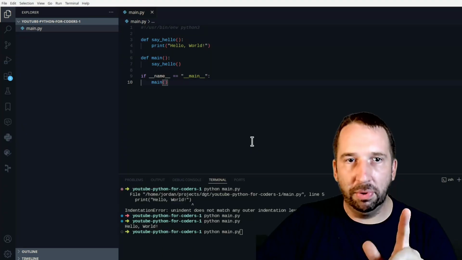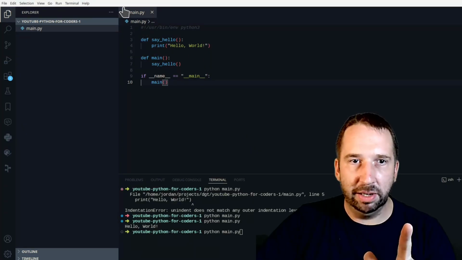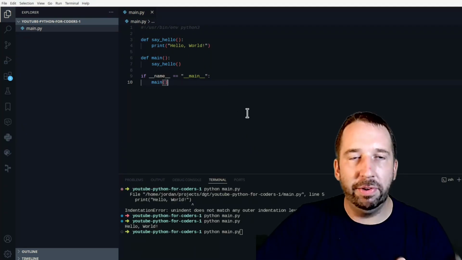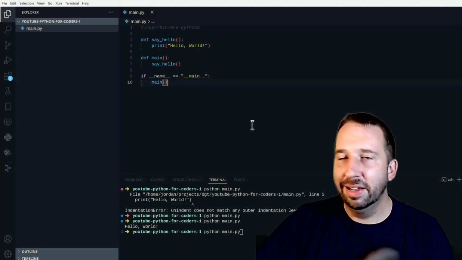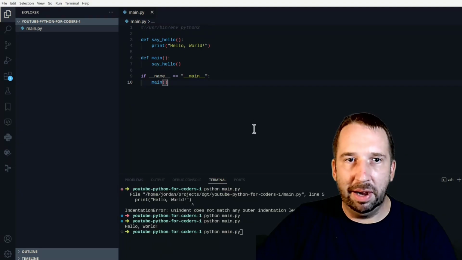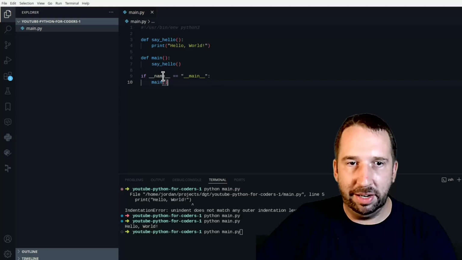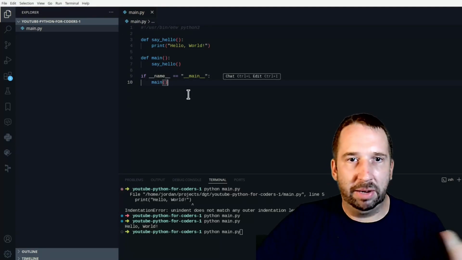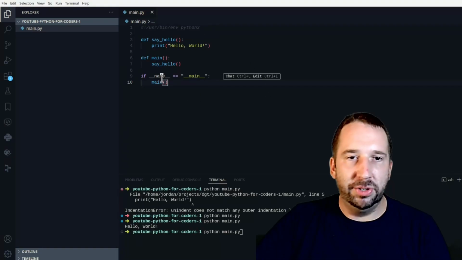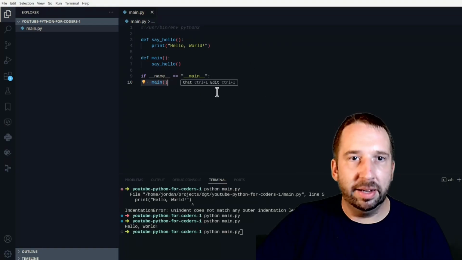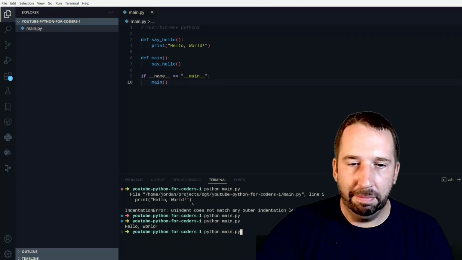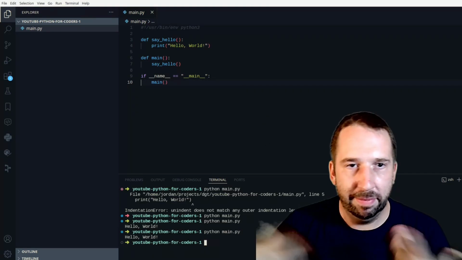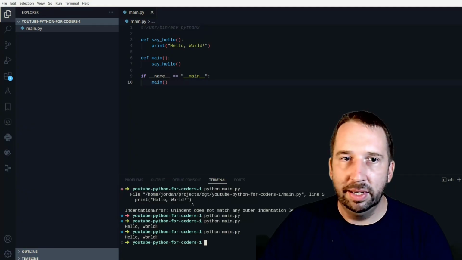However, if you import something from main, then Python will not set __name__ to __main__. It might be something else like the module's name. And so it will not execute main, and so you can safely import stuff. And so if we run python main.py, we see hello world.